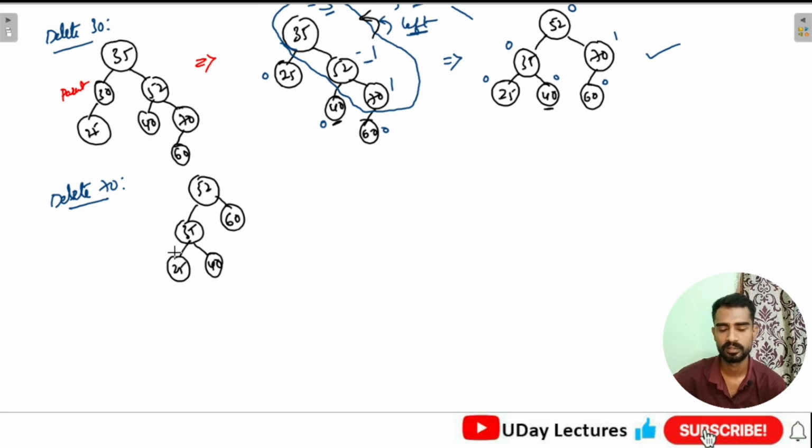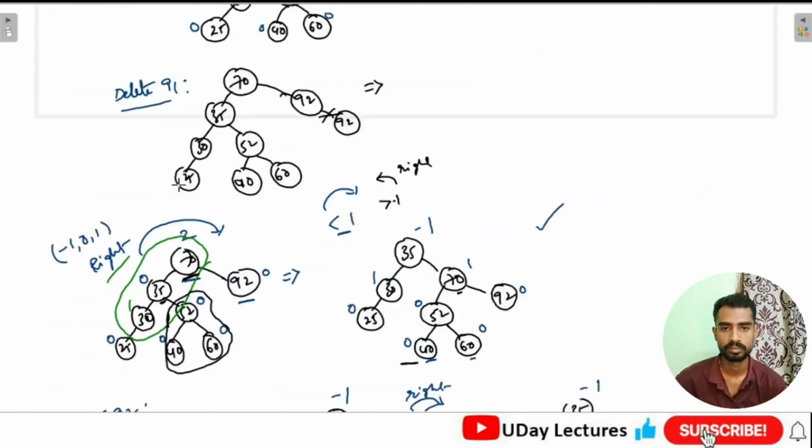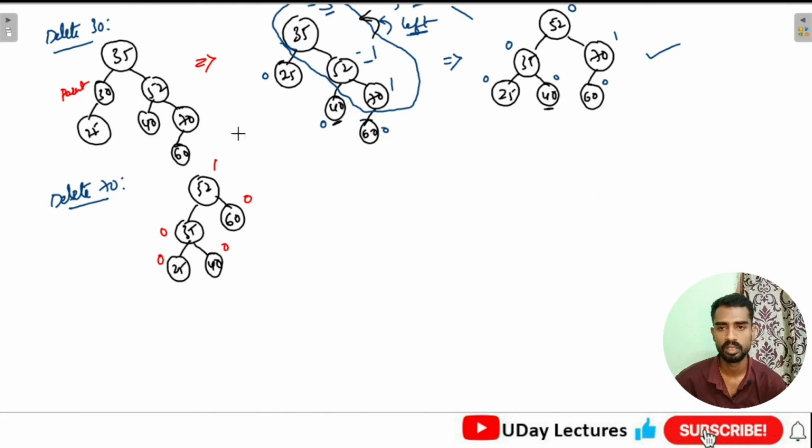So let me find the balance factors for this now. Zeros for this, all right? And for this it is 0, and for this it is 2 minus 1, which is 1, all right? So now we have the balance factors within the range. So now we don't have to worry about balancing it anymore. So now we can go ahead and delete the next value. So what is the next value? After deleting 70, now we should delete 60. Okay, now we will go ahead and perform the deletion operation on 60.